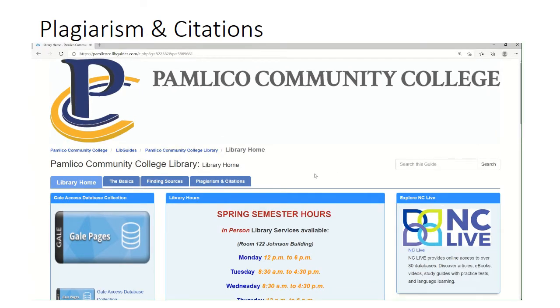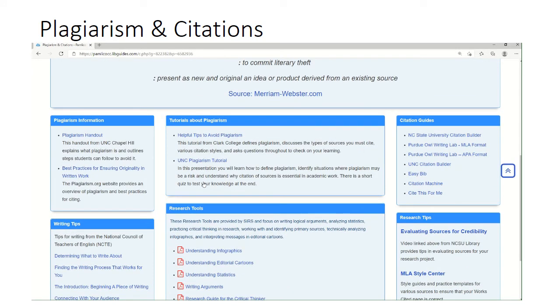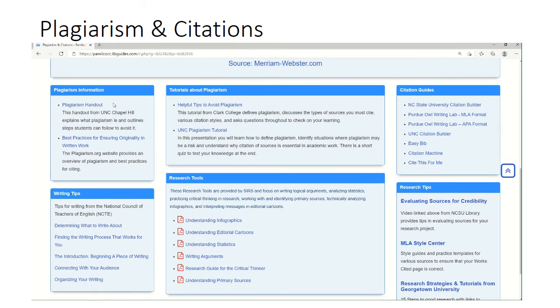Now that we've reached the library's main page, we want to direct you to the tab near the top here called Plagiarism and Citations. If we click that tab, we're taken to this page, and if you navigate down the page, you'll find a couple of handouts here on plagiarism. I highly suggest you read those before beginning your research.